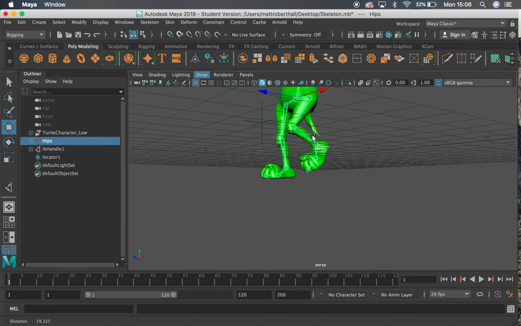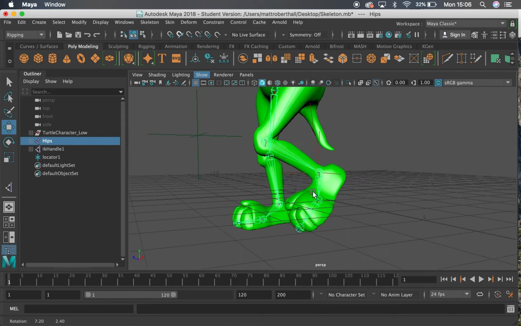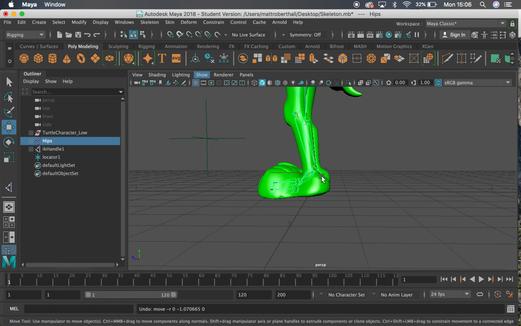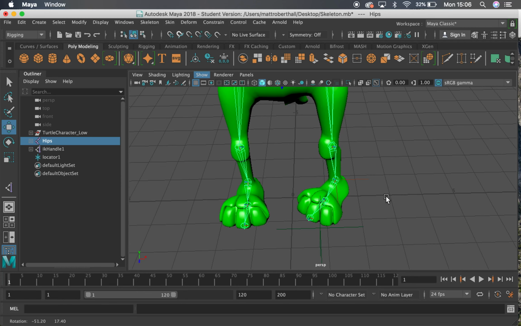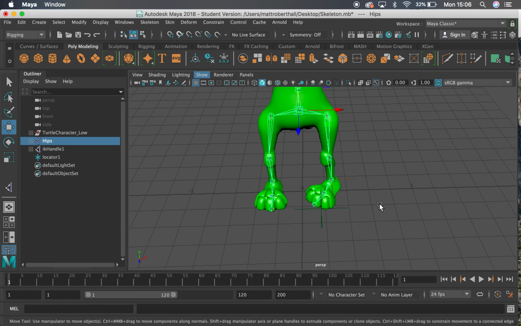Okay, now there's some stuff we can do to solve the foot doing this, but we're not going to look at that in this video. Okay, so in this video we've looked at rotate plane IK handles.